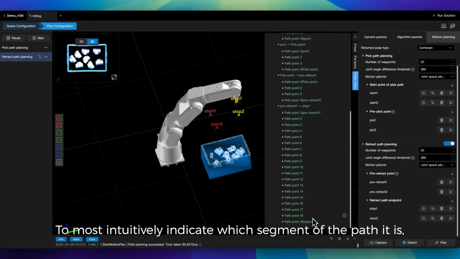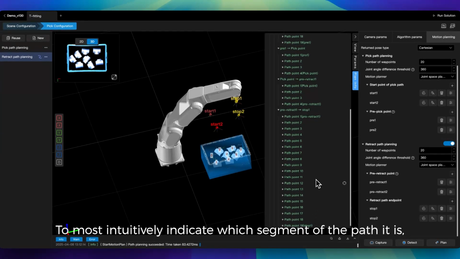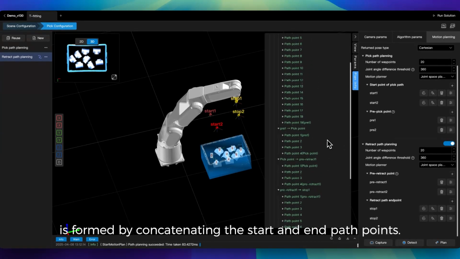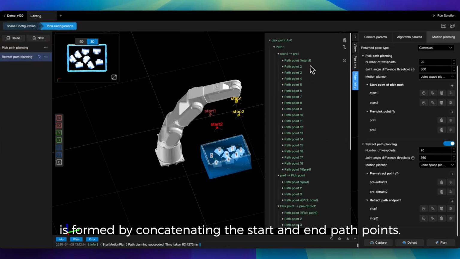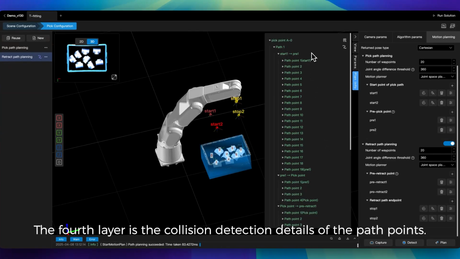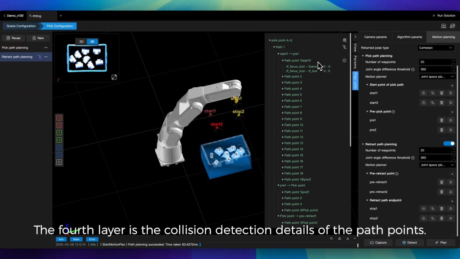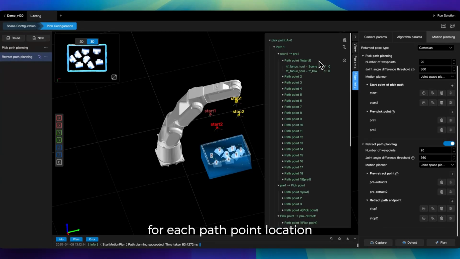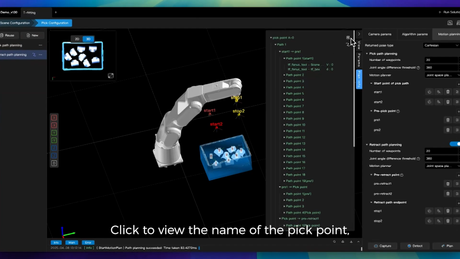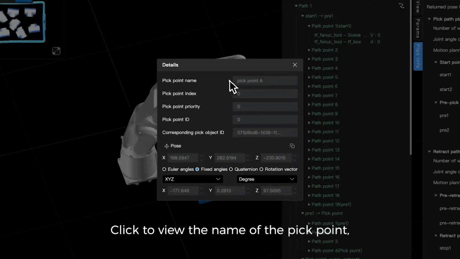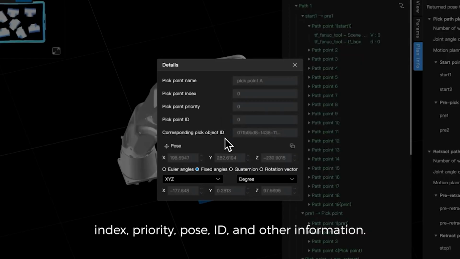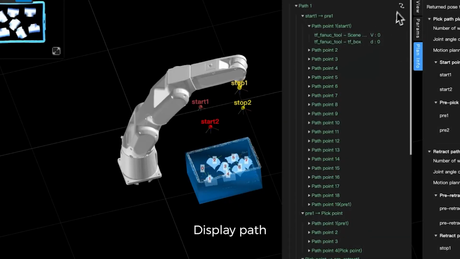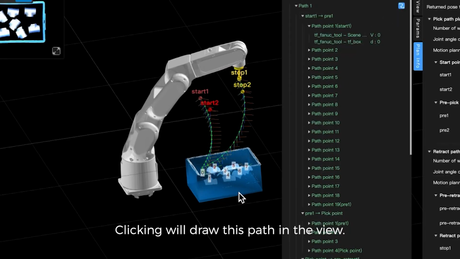To most intuitively indicate which segment of the path it is, the name of each segment is formed by concatenating the start and end path points. The fourth layer is the collision detection details of the path points. It will print the detection pair calculation results for each path point location. Pick point details: click to view the name of the pick point, index, priority, pose, ID, and other information. Display path: clicking will draw this path in the view.